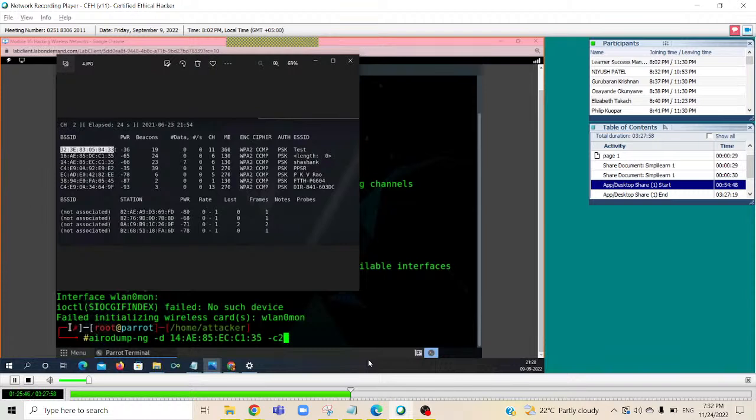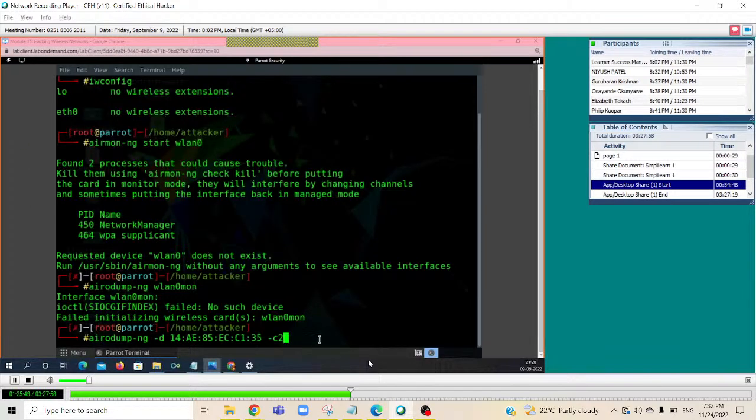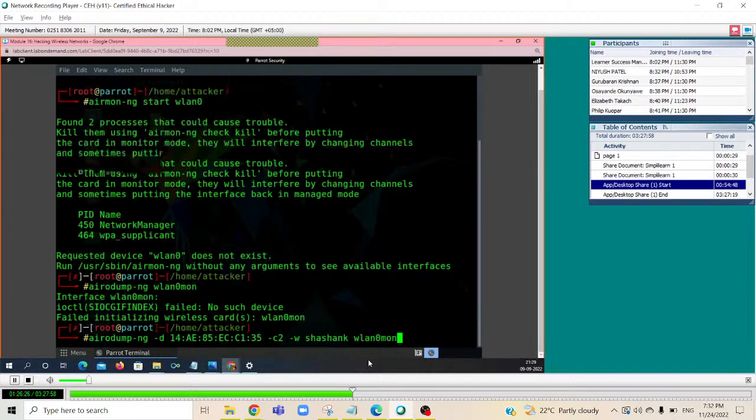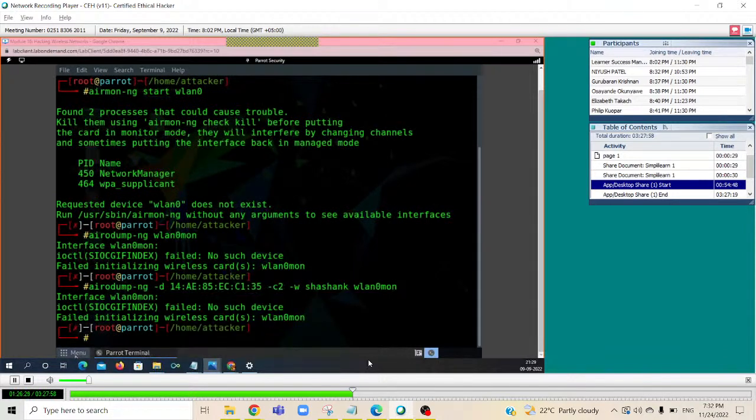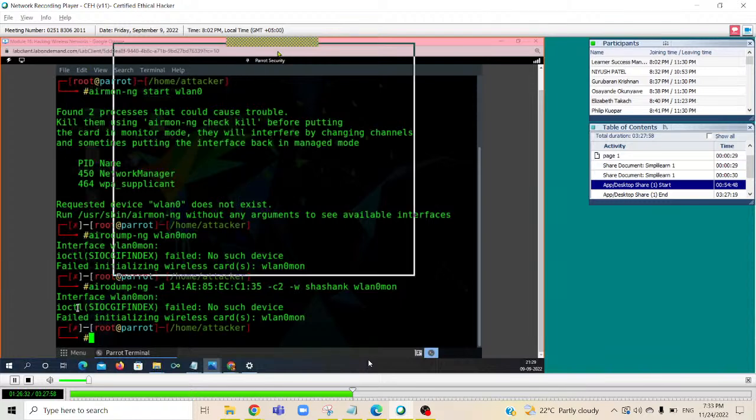So CH2, and now type hyphen W. Hyphen W stands for capturing the traffic. So we need to capture this Wi-Fi traffic. So hyphen W, we are giving the name Shashank, and wlan0 monitor. Now once you type this, what happens? It is going to capture the Shashank Wi-Fi traffic.